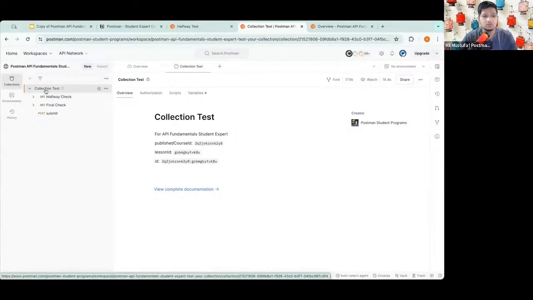So let's go to collection test. What we want to do is create a fork copy of this collection. So we want to create a copy of this. Now, can someone tell me what forking means? It is a term you might have heard before. Yes or no? Probably yes. I have heard about it. Yes, yes. But what does it mean?